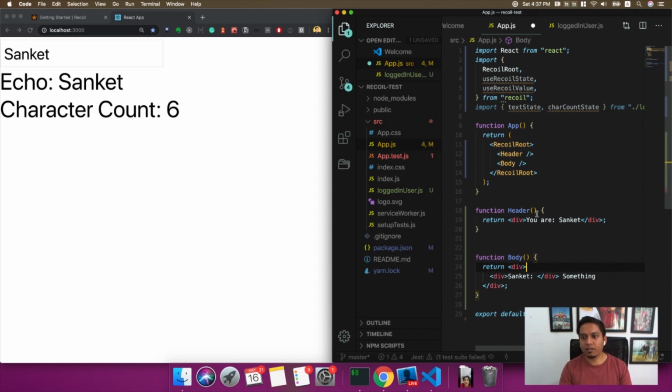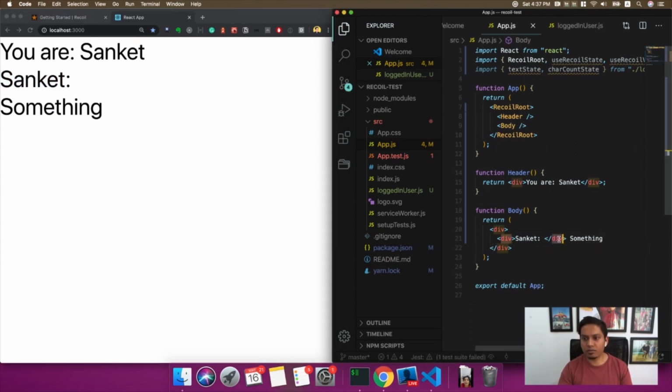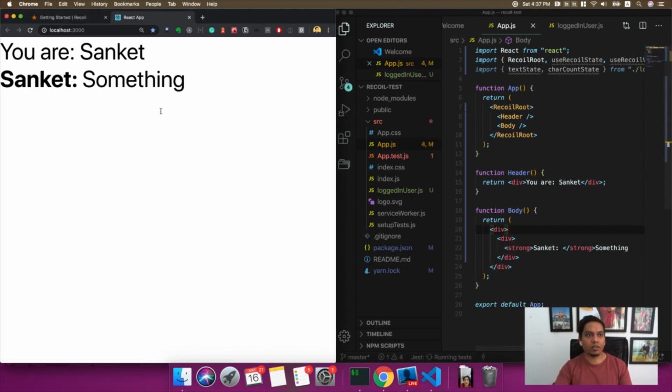All right, so if I do this and refresh it, it's showing me static values. Okay, it's a div. So I'm going to just move this a bit, and then I'm going to do this, and it's strong. So this is in my header component, and this is somewhere else.